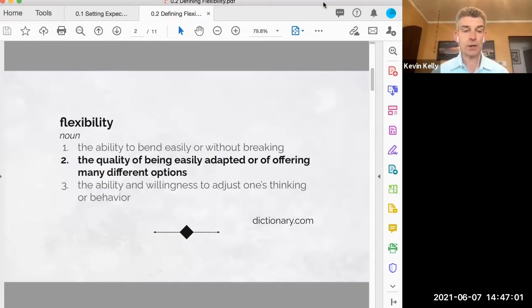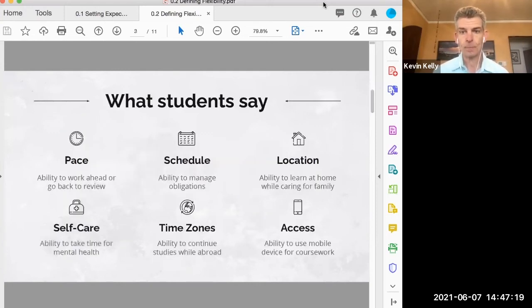In the dictionary, flexibility has multiple versions, and we'll use the one that makes the most sense. The quality of being easily adapted or of offering many different options makes the most sense for this institute. Before we jump into specific strategies, though, let's define flexibility so we know what we're actually trying to do.